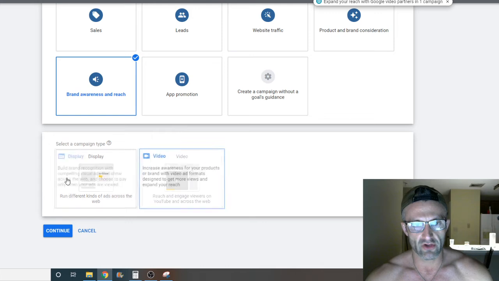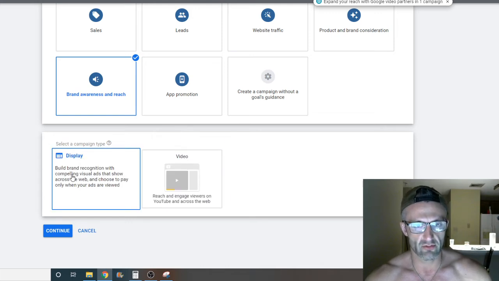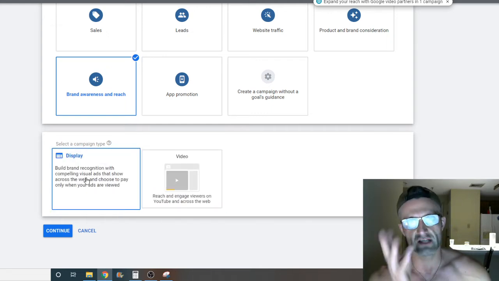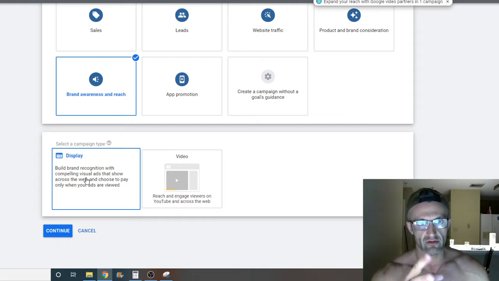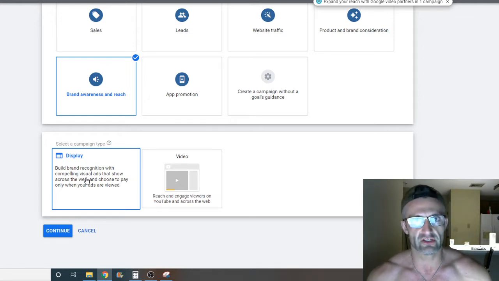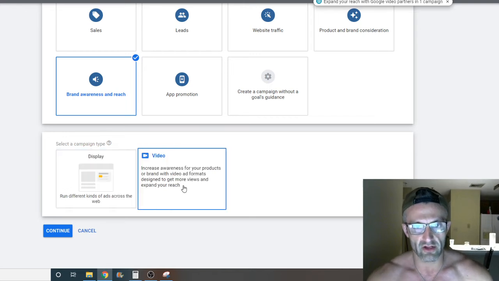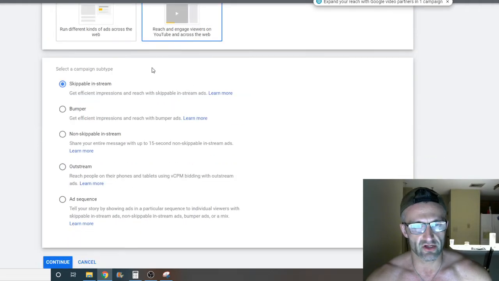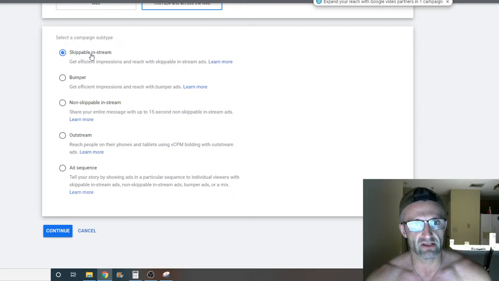Now, I don't want to display, so it just tells you, if you come over here, it says build brand recognition with compelling visual ads that show across the web and choose to pay only when your ads are viewed. This is another way I could test, so I could take the same ad that I just ran and run another ad, but just as a display instead of a pre-roll ad, and see which one performs better on a cost basis or impressions, how many people I can get in front of and whatnot. But we're going to do this, which is, if you read it, increase awareness for your products or brand with video ads formats designed to get more views and expand your reach. So we're going to pick that. We're going to also pick skippable in-stream.